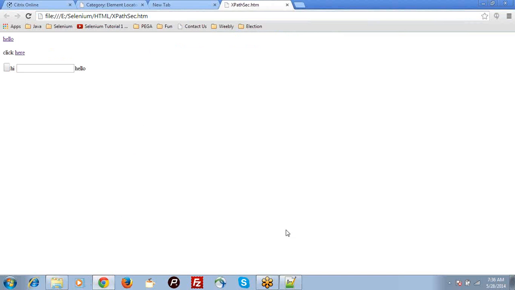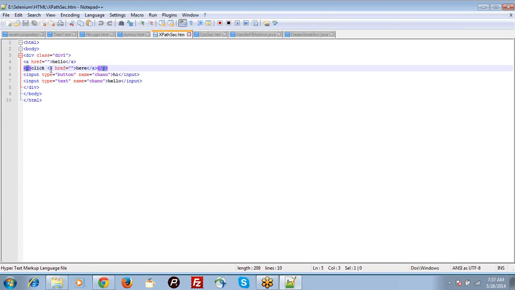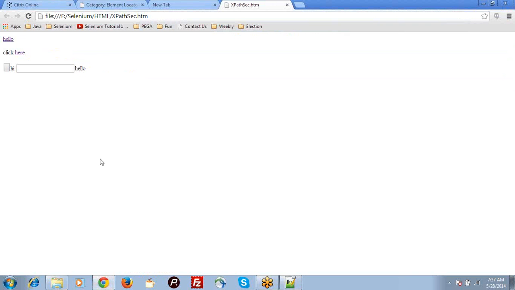If you see the page, this is my div element. A is the direct child of this element. Hello is the direct child, and P is also a direct child. A is a subchild, because A is a direct child of P, which is a child of div. So it is a grandchild or subchild, but you should not call this A a direct child of div. Then two inputs are there. Now we will see how to write the XPath.